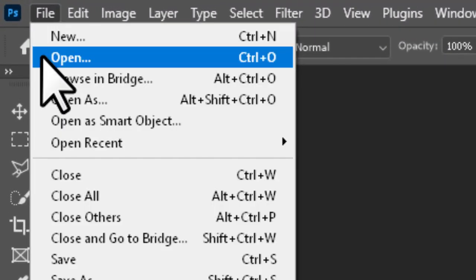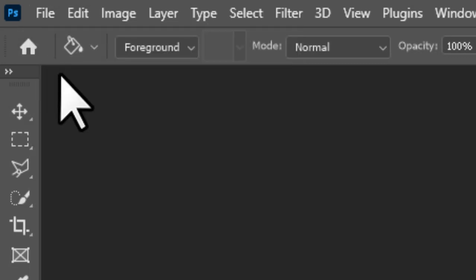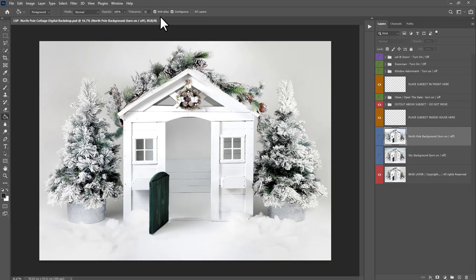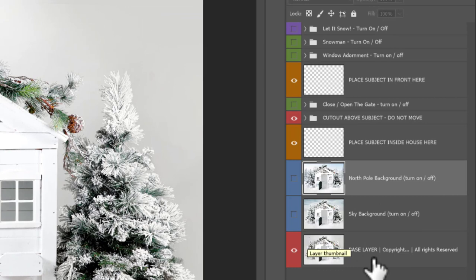The next step is you need to come up here to File, Open, and locate the LSP North Pole Cottage digital backdrop for Photoshop on your computer. You might find this in your Downloads file, although I recommend backing it up and saving it somewhere safe. So go ahead and open that one up. It will look a little something like this. This may look a little different to some of the examples you've seen, but don't worry because the magic is all over here in the Layers panel.